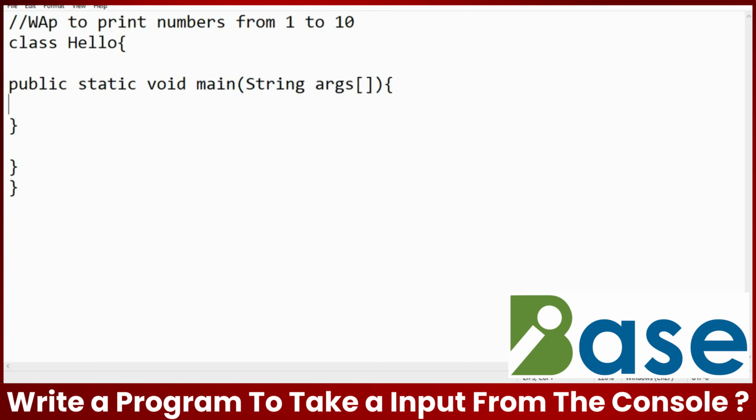See here, I just want to take the first argument, so I write here String str1 equals, and you simply have to write here args of 0.